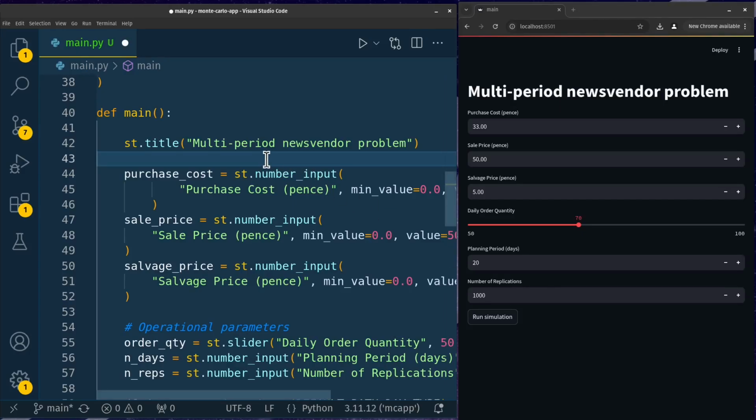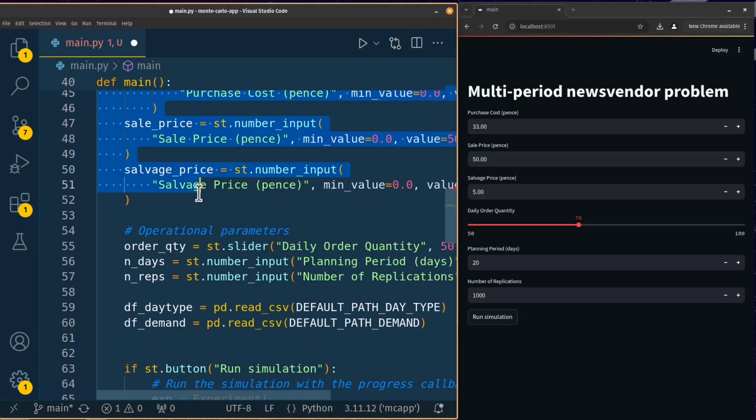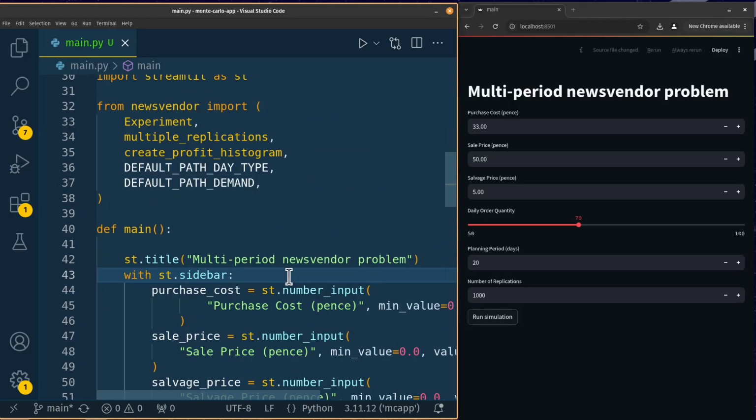What I'm going to do is add in a sidebar and move these parameters of the simulation model to there. So if, for example, we were using this on a phone, we wouldn't need to have everything on the screen in one go. And I'm just going to indent all of the parameters that I would like to include in the sidebar within this with context manager.